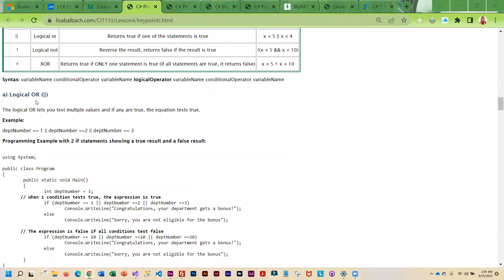And so I start here with the logical OR, which is basically two vertical lines. And where that's located on your keyboard, it's below your backspace key on the right-hand side, and you do need to press shift to get that. The logical OR lets you test multiple values to see if they are true. And only one of them has to be true for the equation to test true. So here's an example with department number. If it's a 1 or a 2 or a 3, then it's going to test true. So only one of them has to be true. And actually, in this case, only one of them really can be true.